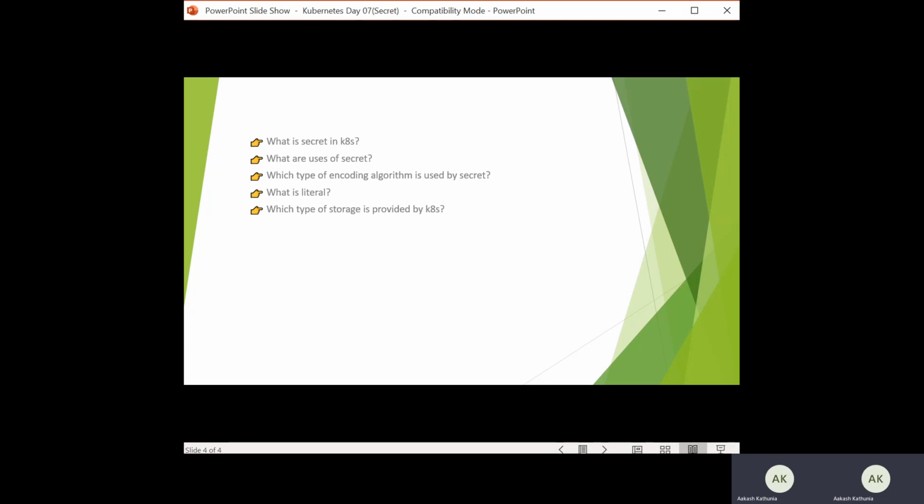What are the uses of secret? If the YAML file is accidentally exposed to an unauthorized person, then the sensitive information in the YAML file should not be exposed. It should be hidden in a secret file in the form of key value pairs. Then another question comes to mind: which type of encoding algorithm is used by secret? It is the base64 algorithm used by secrets. And if we say what is literal, then the key value pair in the secret is called literal.